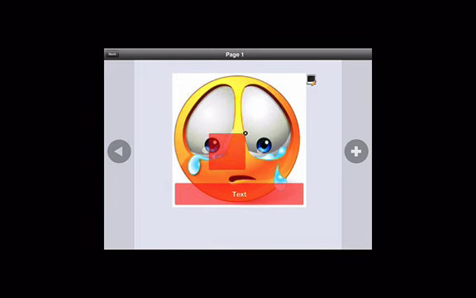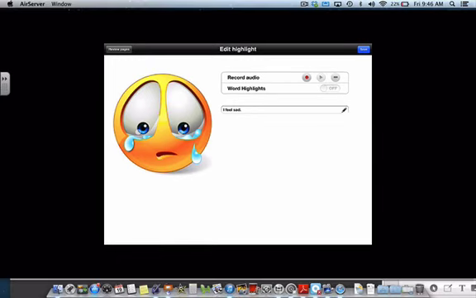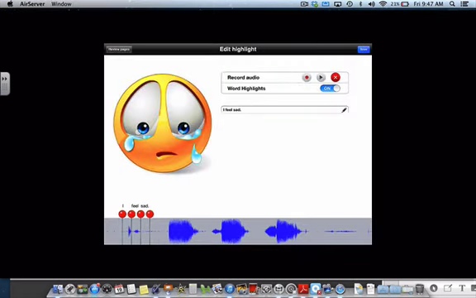Once the photo is on my page, I can also add text to my page by clicking the red text box. For purposes of this, I'm going to type, "I feel sad." To record audio on my page, I can simply tap the button, "I feel sad." And you'll notice at the bottom of my page, you see, "I feel sad."